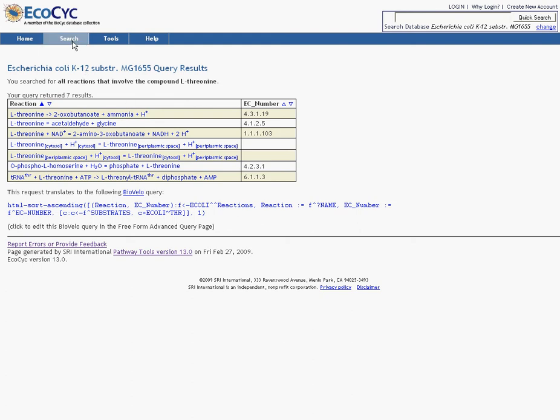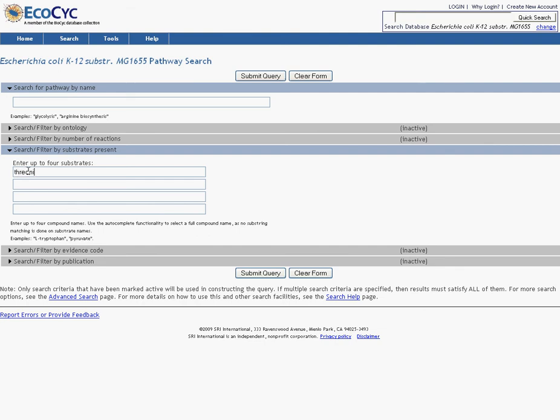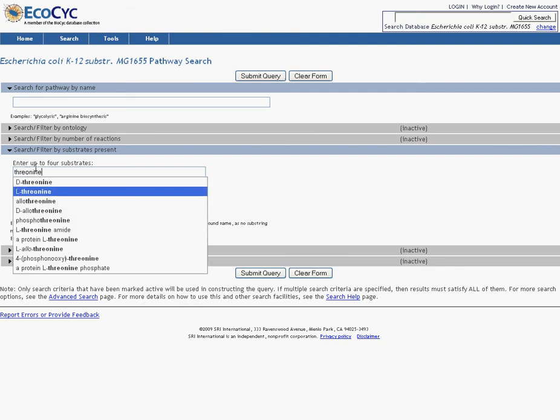The last intermediate search we have is the pathway search. Again, the pathway search is similar to our other structured searches. You can search by name. You can also search or filter by our pathway ontology, by the number of reactions, by substrates present in the whole pathway, by evidence code, and by publication. So for example, let's try combining two of these. Say we're once again interested in a pathway that involves L-threonine.